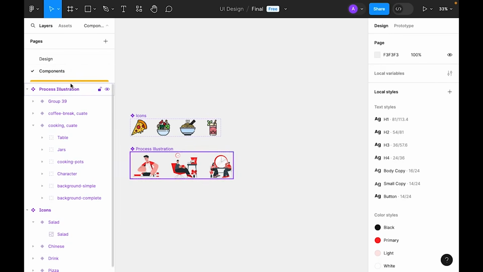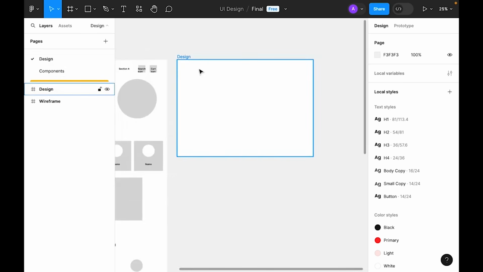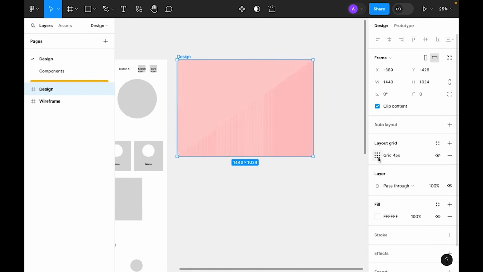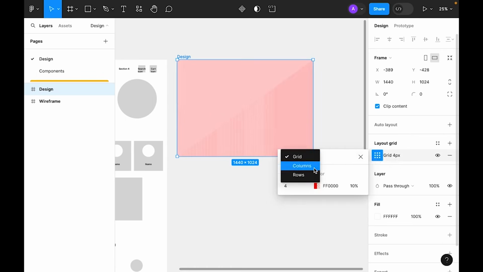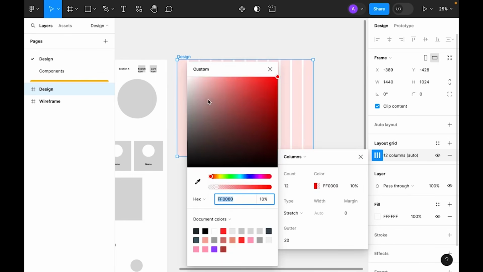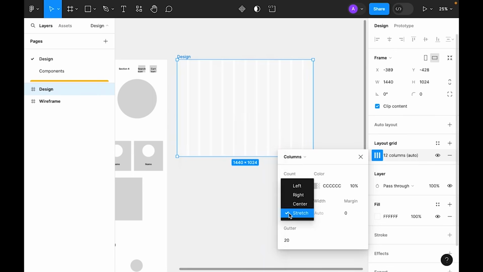Okay, now go back to the design and create a grid on our page. First select the page, go to the right side, and inside the layout grid section click on the plus. Okay, so let's set the column count to 12. For the color, I think the light gray option is the best. Instead of stretch we will use center. Column width, let's make it 80, and gutter 20 is fine.